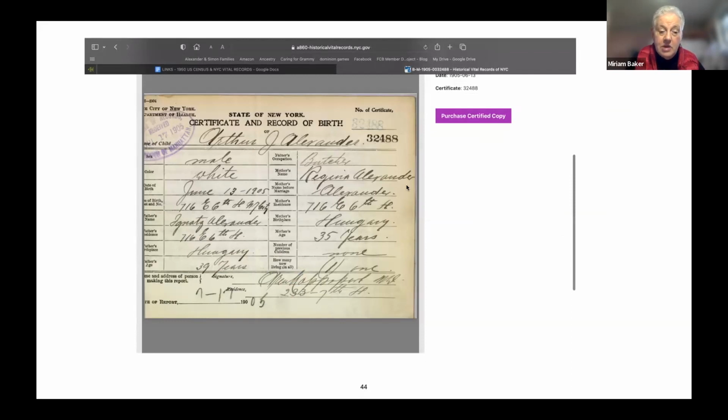And let's just take a minute and look and see what this certificate tells you. It gives you the child's name, their sex, their color, their date of birth, their address for the birth, the father's name, the father's address, where the father was born, and how many years they're living, so their age.